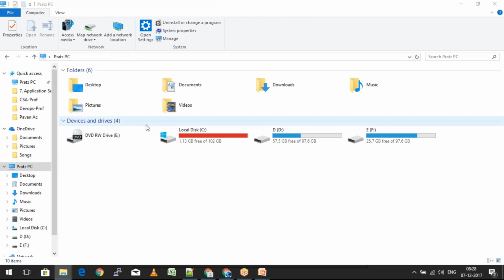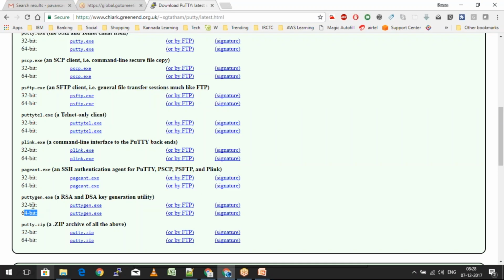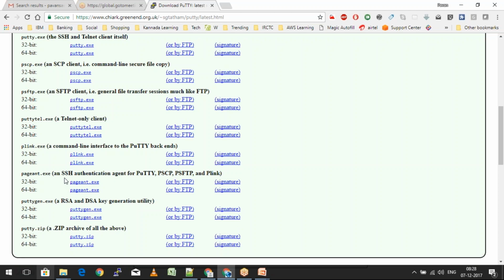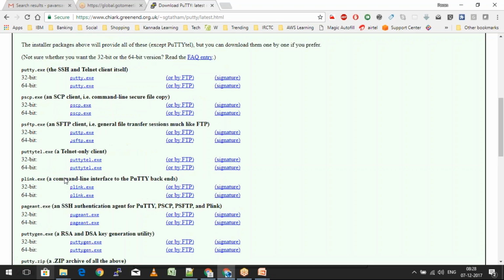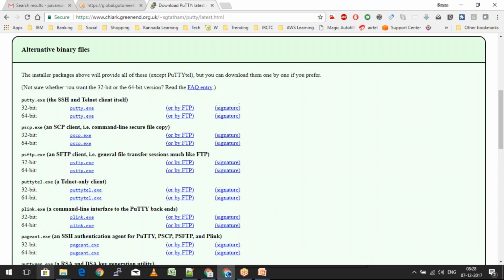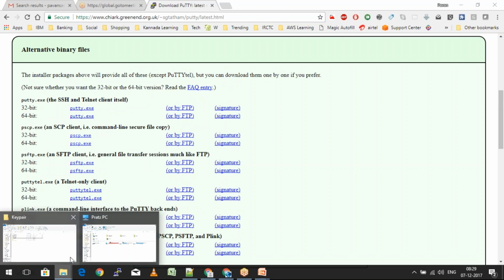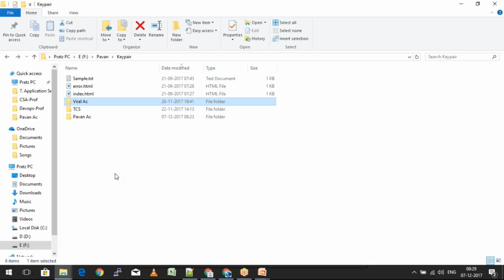You will be able to see whether it's a 64-bit or a 32-bit operating system that you have on your laptop or computer. Once you are sure about the operating system bits, you can go ahead and download the specific software depending upon the requirement. I have downloaded the 64-bit puttygen.exe, and I also have the 64-bit putty.exe already installed in my machine. I'm just going to open up puttygen.exe from here.